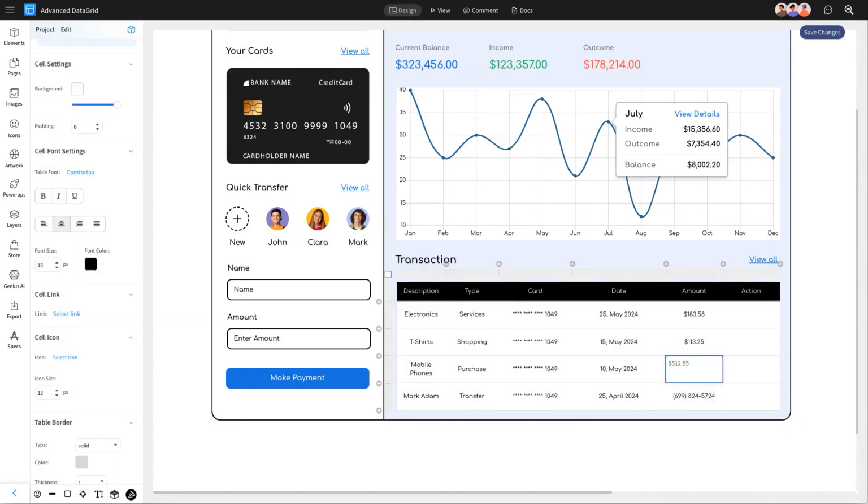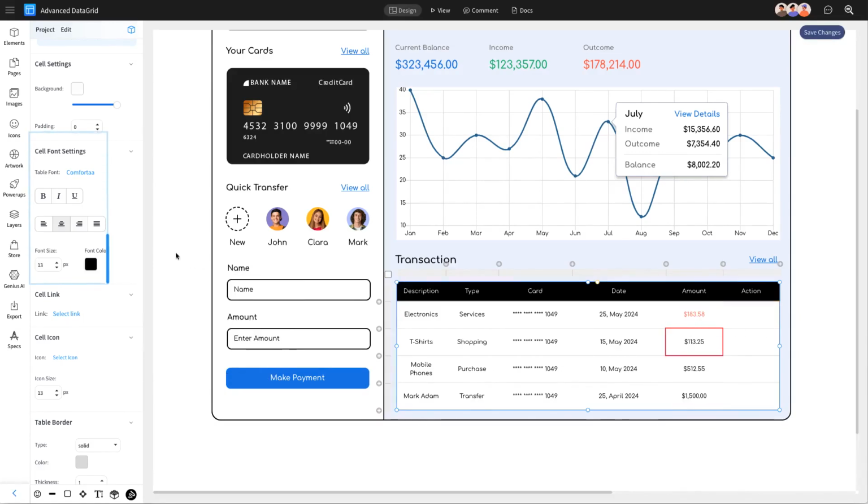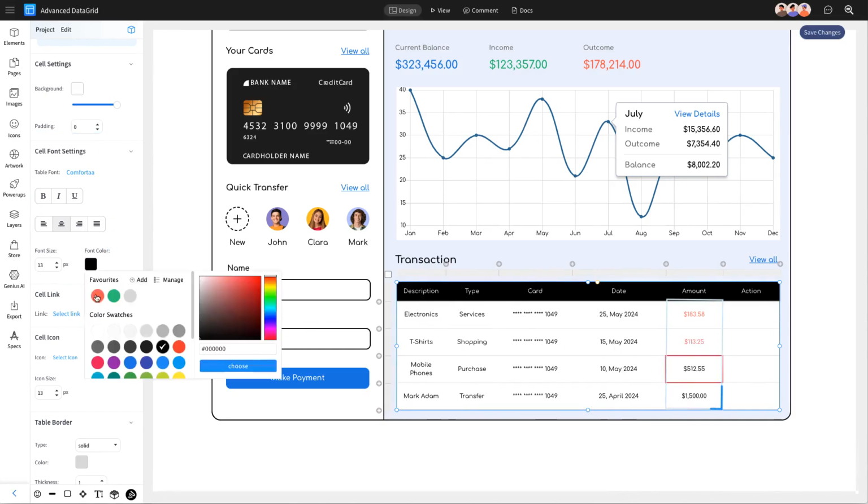After finishing the edits to your data grid's rows and columns, you can further personalize the fonts within the cells through the font settings in the sidebar. This feature lets you adjust the font style, color, alignment, and size to match your preferences, enhancing the overall look and readability of your data grid.